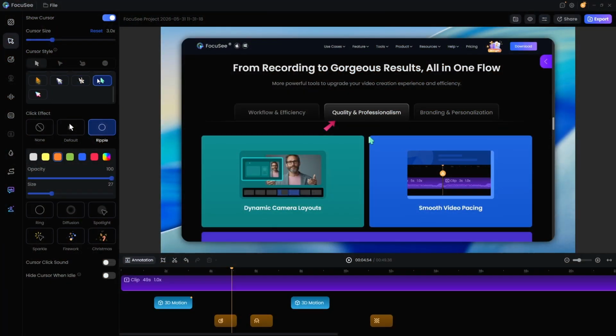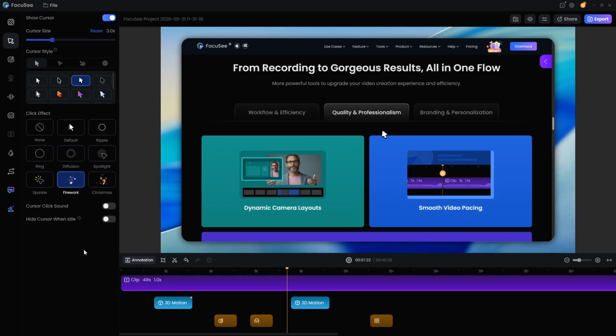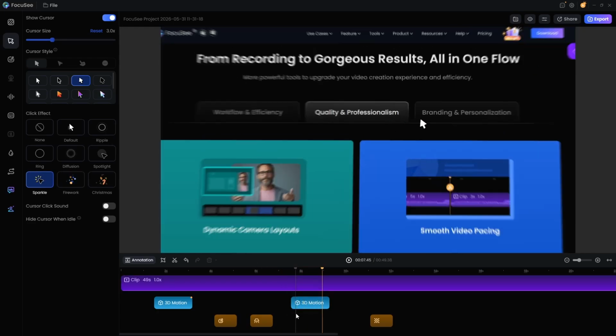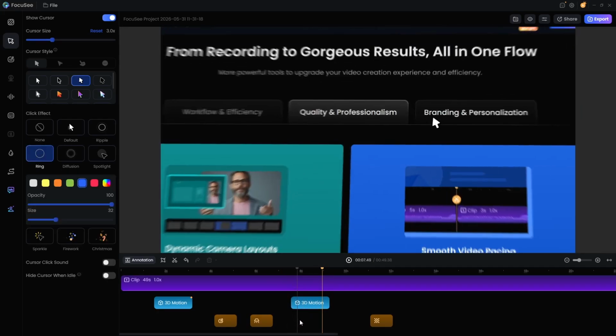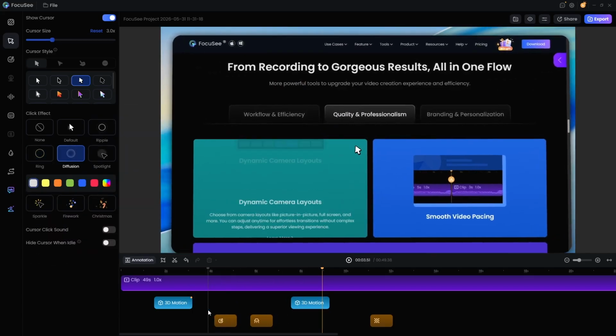The cursor effects work the same way. When you're clicking fast through a sequence, sometimes the viewer loses track of where the cursor went. The animated cursor highlights in FocuSee make every single movement visible and easy to follow. Nothing gets missed. And here's the thing that honestly made the biggest difference for me personally.